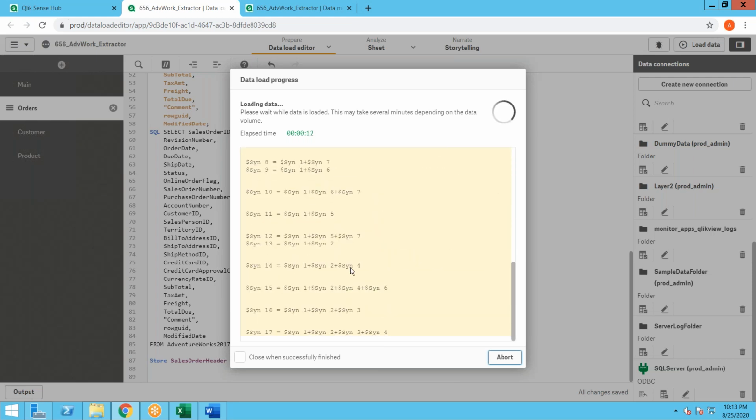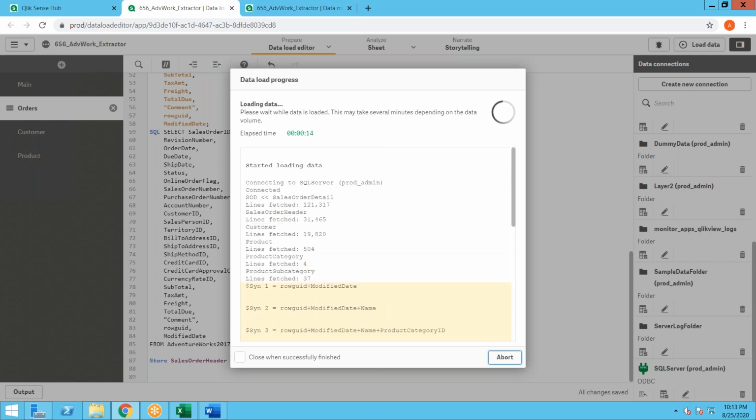Yeah, ignore these yellow lines that you're seeing now. There's a specific session on that, we'll discuss it later. Those are called synthetic keys.